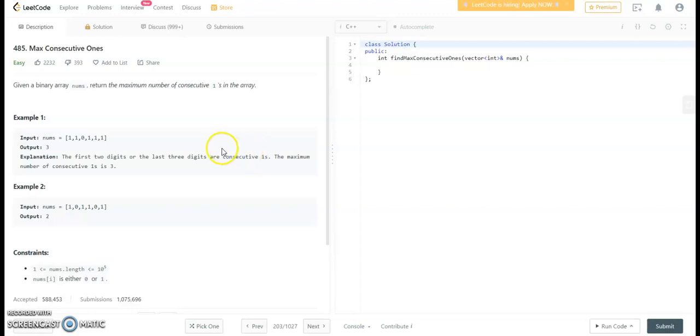In this video we are going to discuss the question max consecutive ones. This question has been repeatedly asked in Google and Meta Facebook interviews. The question goes something like this. You are given a binary array called nums and you want to return the maximum number of consecutive ones in the array. Maximum number of consecutive ones.